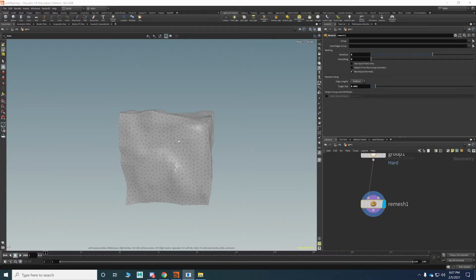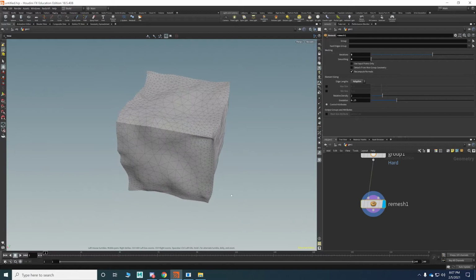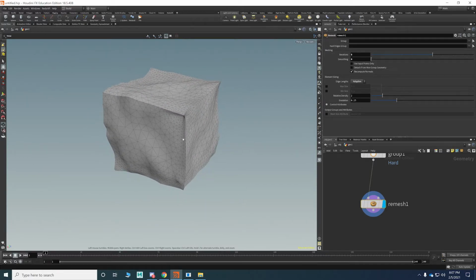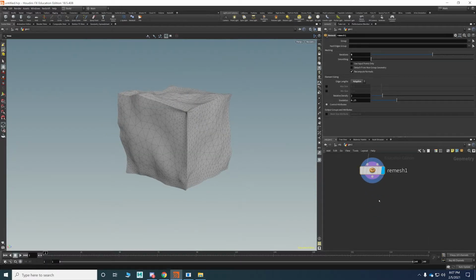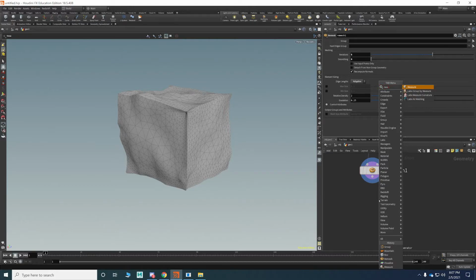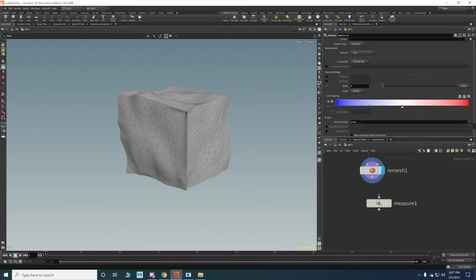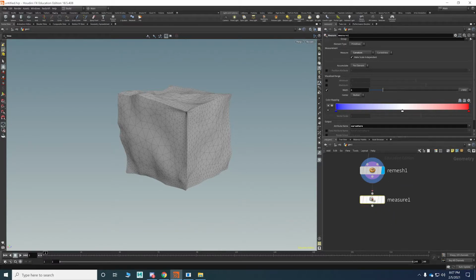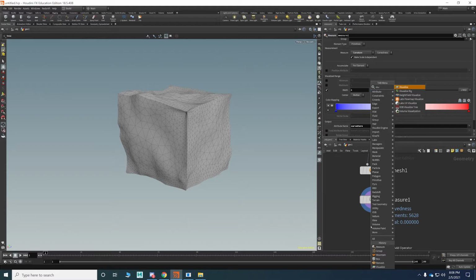In the uniform mode, all the triangles on the mesh have similar areas, whereas in the adaptive mode, the remesh node tries to be smart, and it tries to add more triangles in the areas where there's higher curvature. So we can visualize this by adding a measure SOP and asking the measure SOP to calculate the curvature values, connect it to the node tree, and visualize it using a visualize SOP.